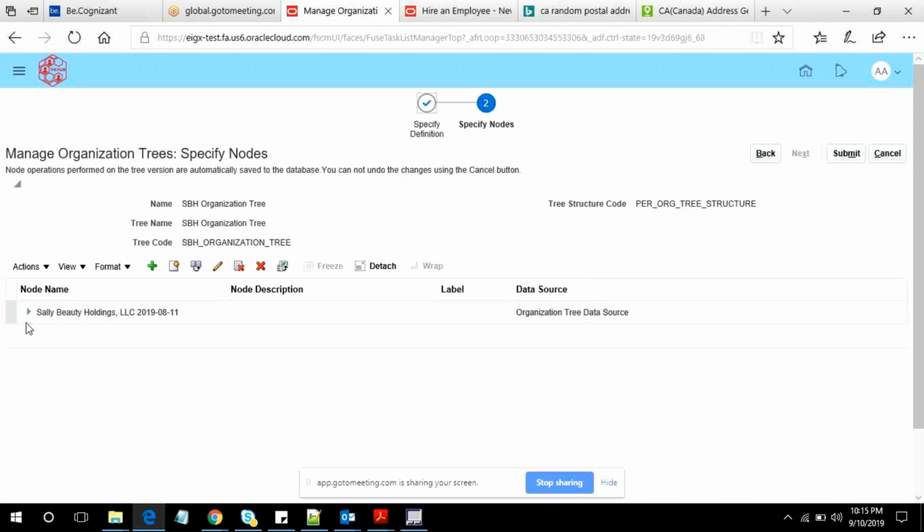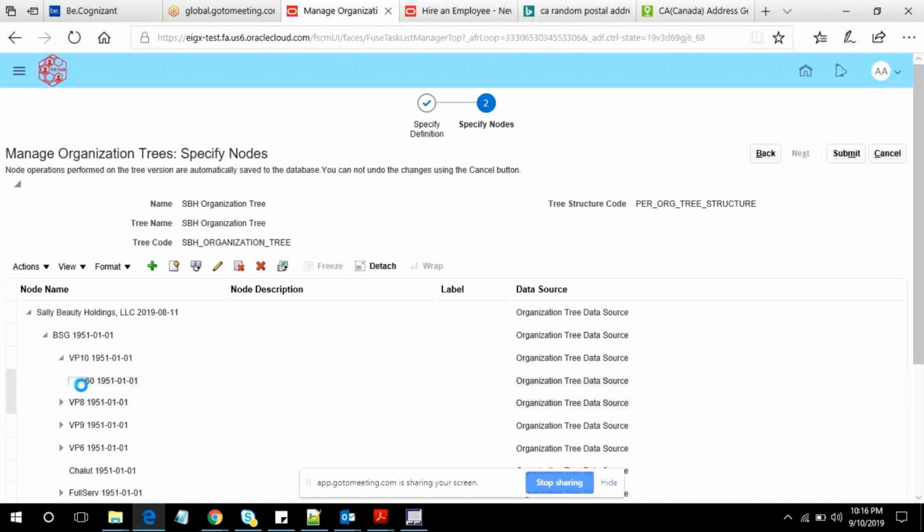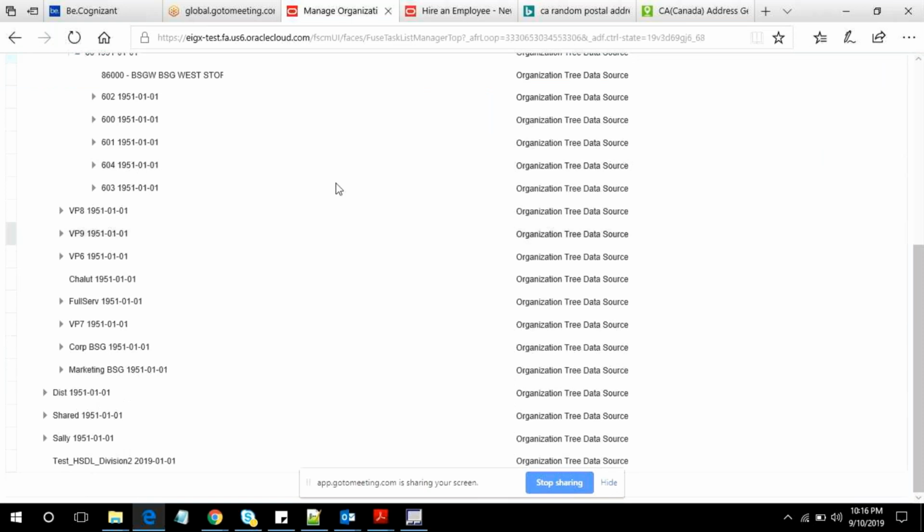Under enterprise, I'm having so many legal entities. Under each legal entity, I'm having so many business units. Under each business unit, I'm having some departments. Under departments, I'm having some other departments. See here, this is one department.